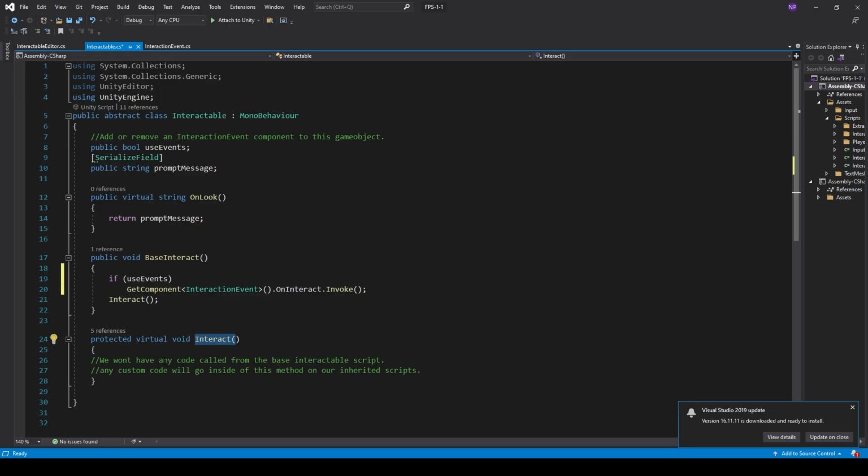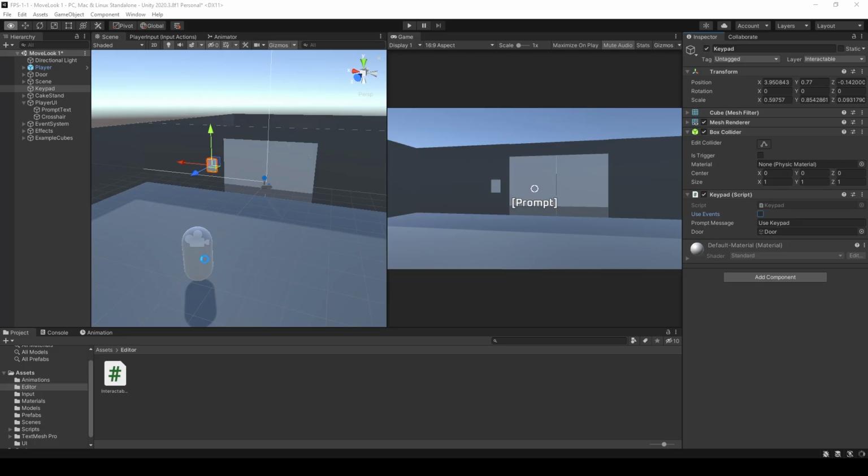Keeping in mind the order though, the way I've got this set up, the events will always run first and the interaction function will always run second. You can set up an enum and a switch statement to have better control over the order that these get called in, but most of the time the order won't be an issue. So I'll save that and I'll head back into Unity.